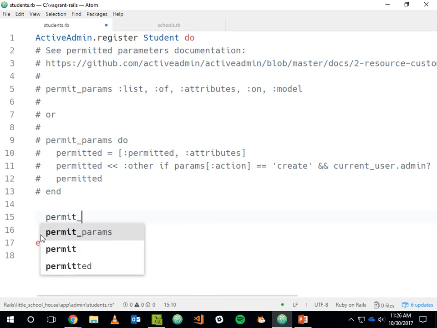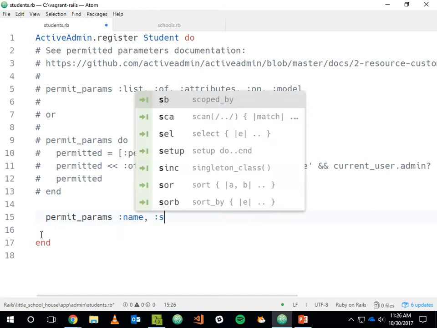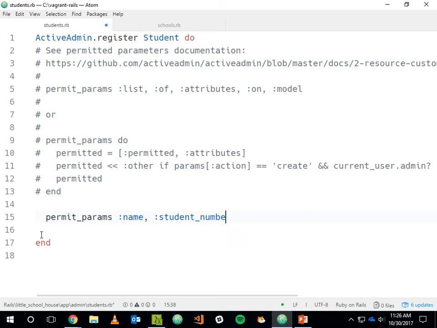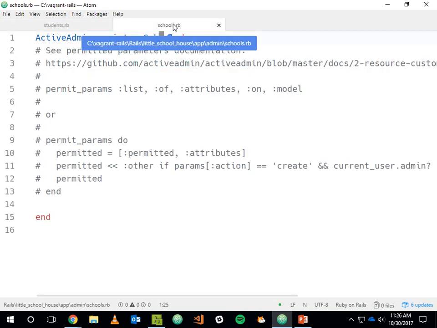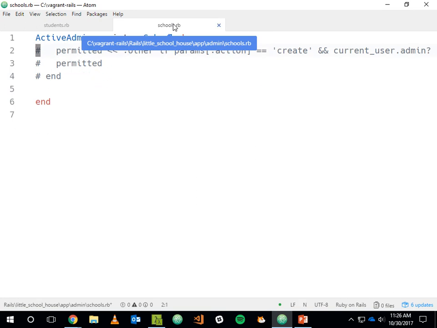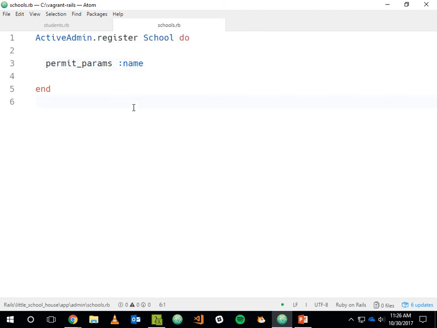So I have to say permit params, and for students, I want ActiveAdmin to be able to edit the name and the student number. And then I can remove these extra comments. So it's just permit_params, name as a symbol, comma, student number as a symbol. And for the school, it is permit params and just the name. And then that's all the setup work that I need to do.